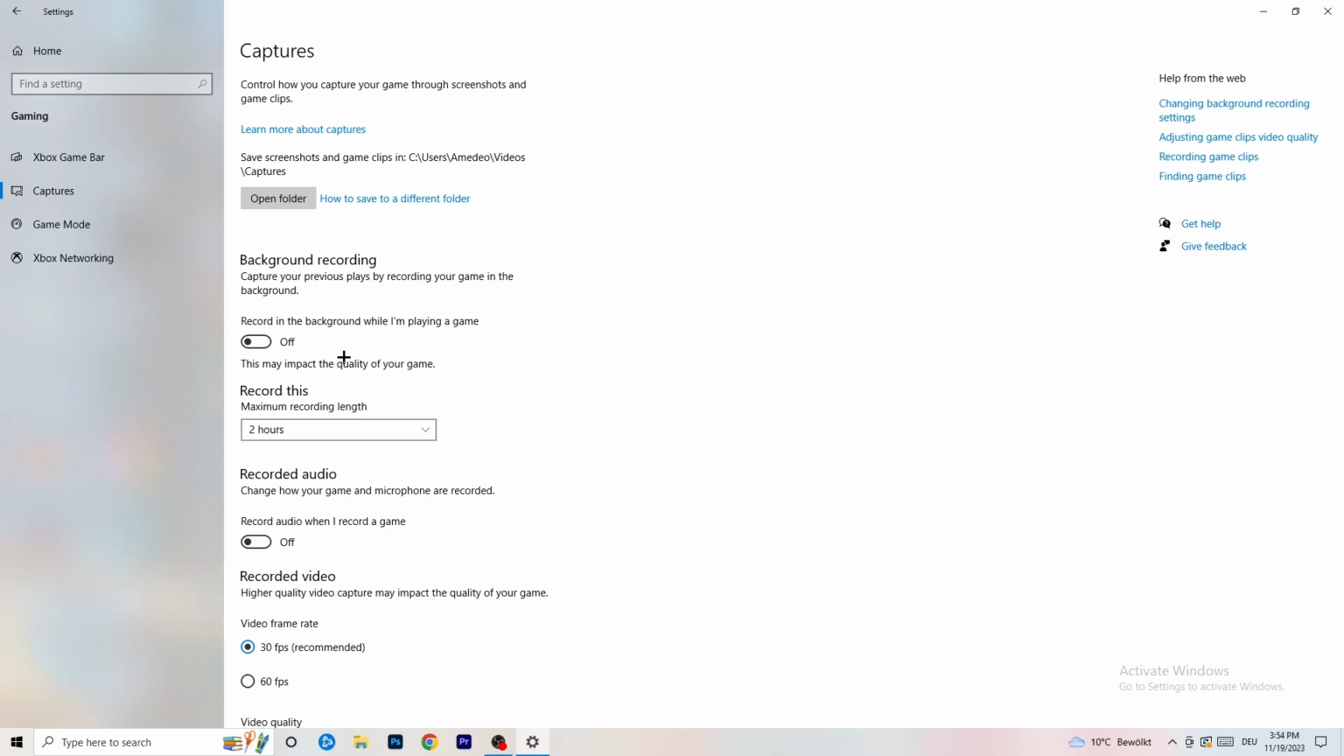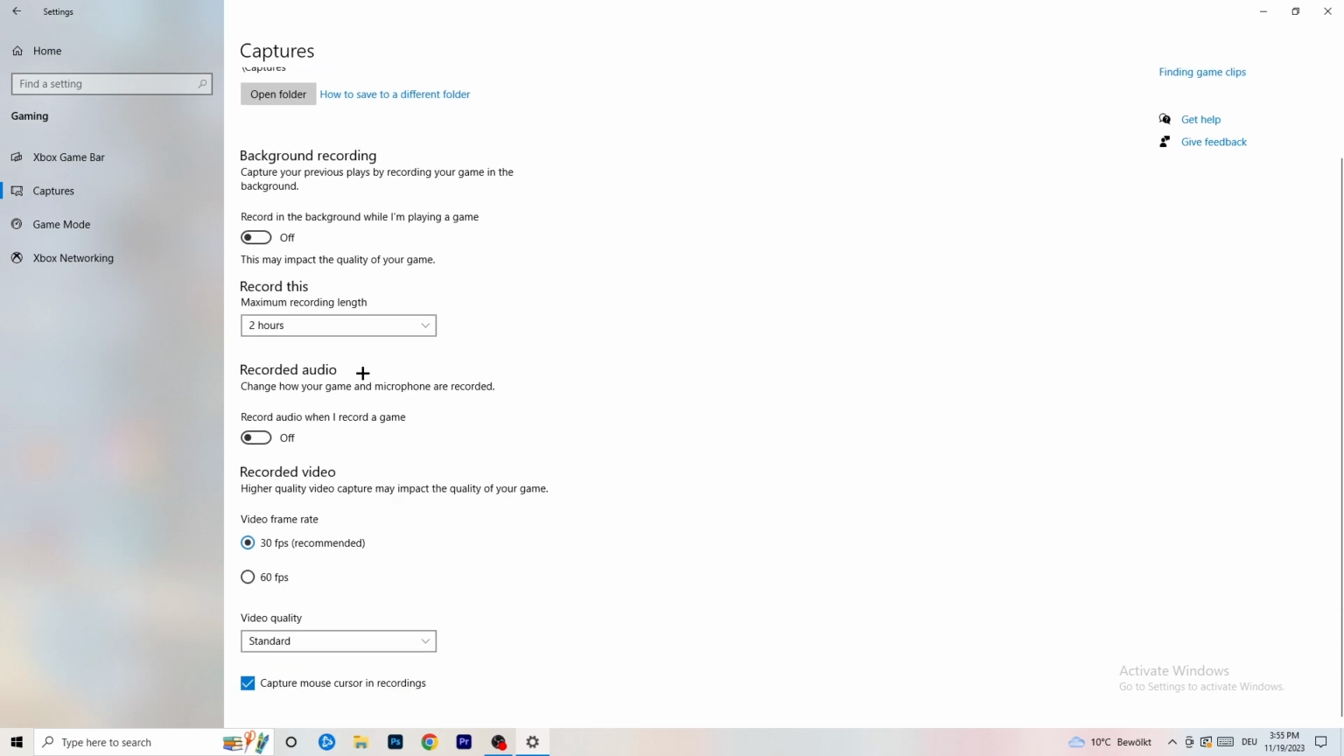I'm using OBS for everything, not Windows. Who the hell wants to record with Windows? So nobody. Don't use that. Just turn this off because nobody wants to record in the background. It will take a lot of performance and will cause your game to not launch.